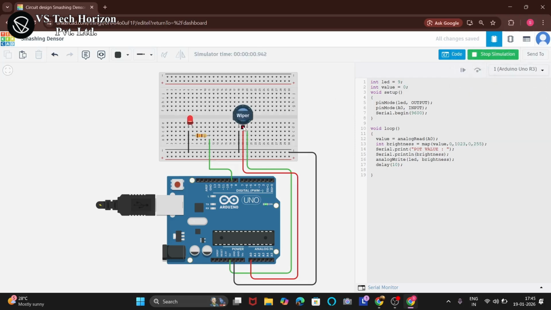So this is how our project will work. When I increase or rotate the knob, it changes the electrical value and the LED will brighten or dim. Hence, in this project, I successfully controlled the brightness of a single LED using a potentiometer and Arduino. This project helps in understanding analog input and PWM output in Arduino.